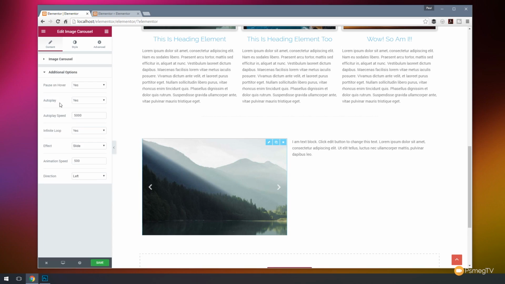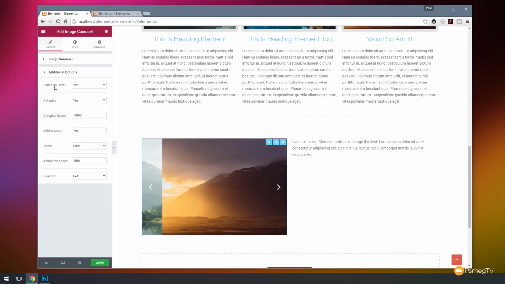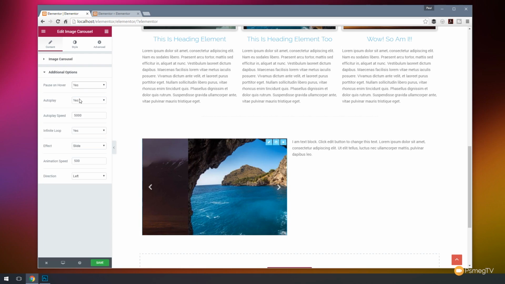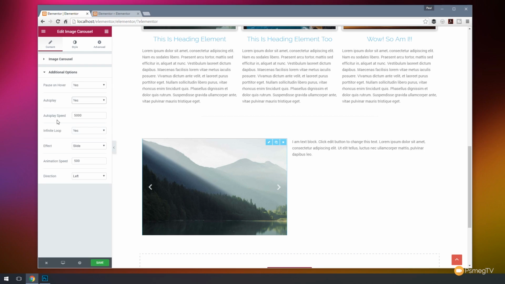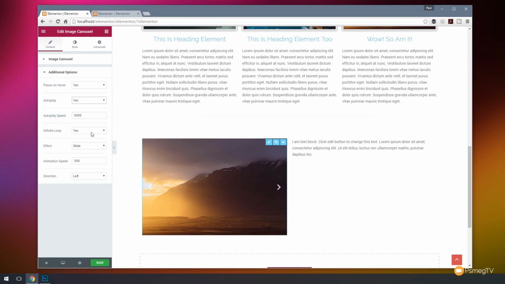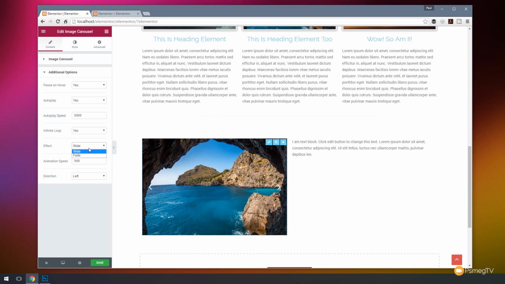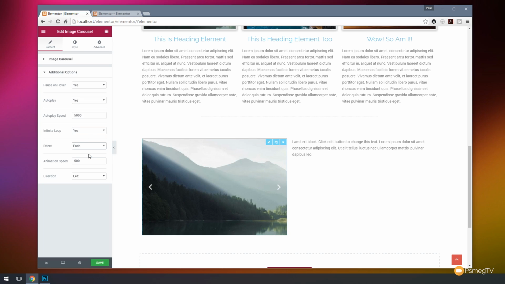If we look at the additional options, you can see what happens. So does it pause when you hover the mouse over it? So we can set that to yes or no. Is it set to autoplay? So it'll automatically scroll through those. So if someone doesn't know it's scrollable, they can see that this is going to do it automatically for them. Again, yes or no. The auto speed play, how quick it is to show any image before it transitions to the next one. Is it an infinite loop? In other words, does it go round and round and round, or does it go back to the beginning and start again? The effect that we've got, you can see we've got slide or fade, so we can choose how these actually transition between each other. And you can also set the animation speed, how quick it is, the duration, and which direction they go in.